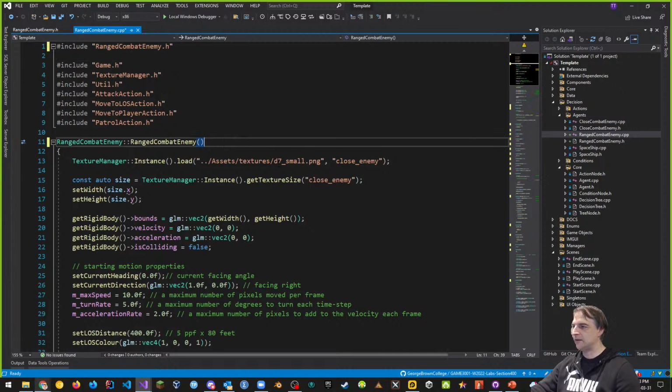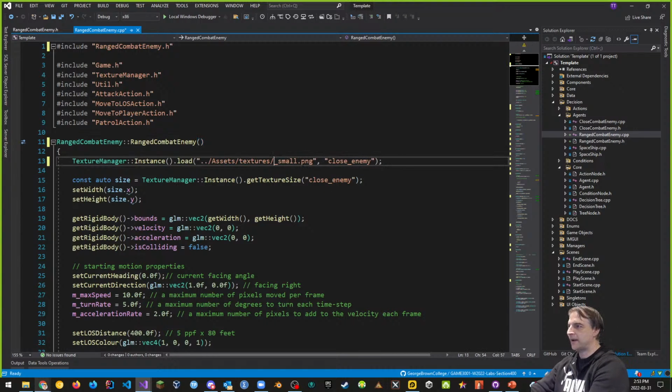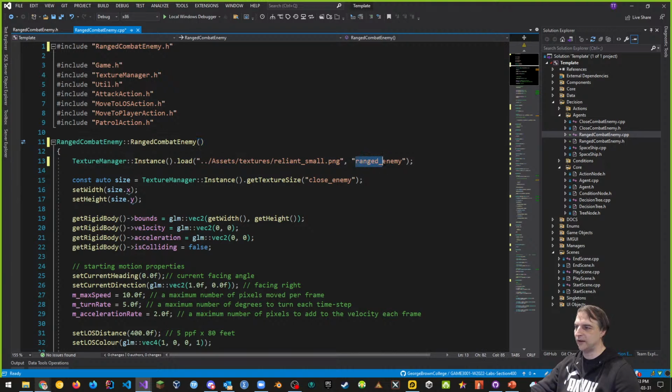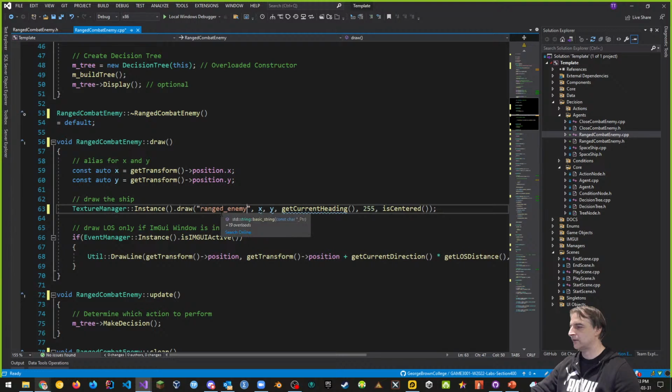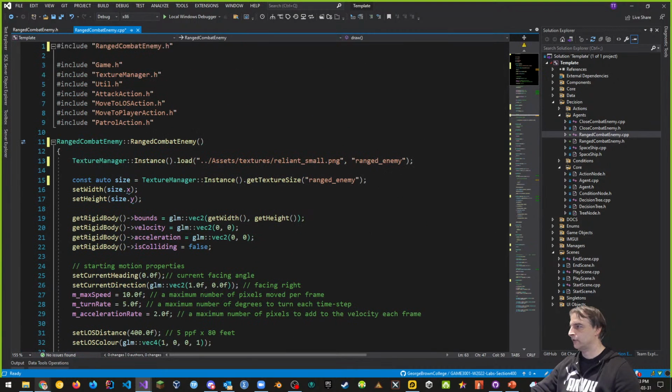That's pretty cool. Now this is going to go back to the reliant. So the ranged combat enemy, we're still going to use the reliant small. So we're going to change this from a D7 back to the reliant, right? And in the CPP, we're going to call it the ranged enemy instead of the close enemy, because the ranged enemy is going to be held in a different spot in the texture manager. So this is ranged enemy. And we're also going to change the ranged enemy referenced here. Okay, so this is inside of the draw function. So far so good, and it's the exact same. So pretty cool. The exact same enemy, no problems.